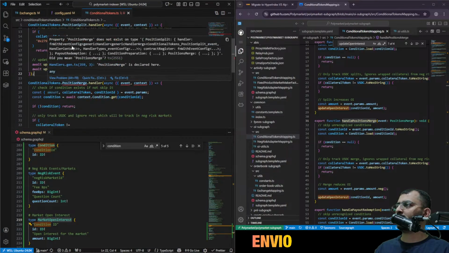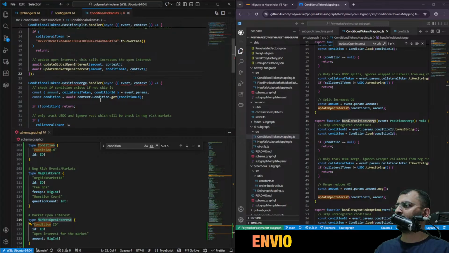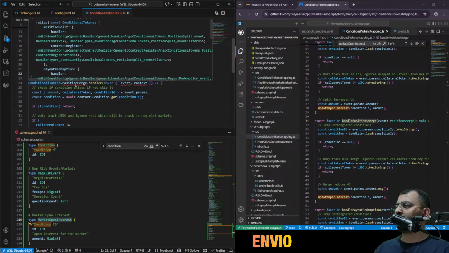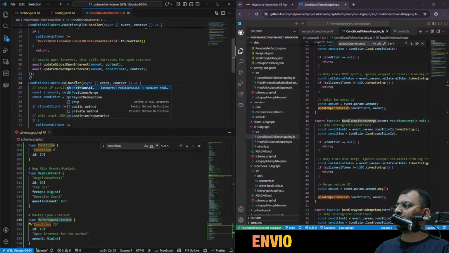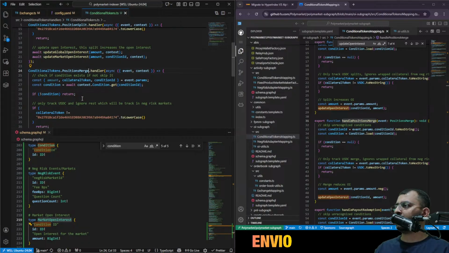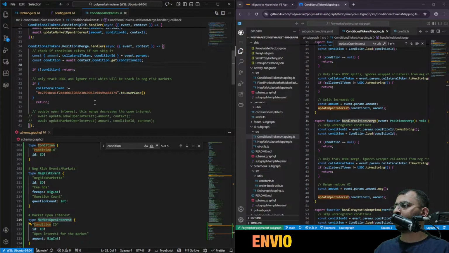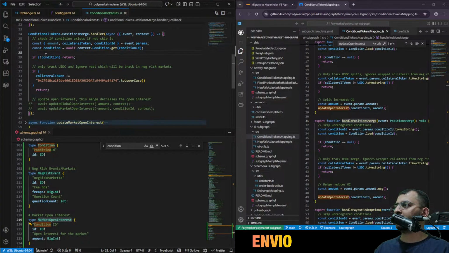Position split. Property merge does not exist on type. Really? Positions merge. Okay, what was before that? Okay, it was positions, not position merge. So we forgot S. Now the last part is the amount. Right now amount is BigInt.